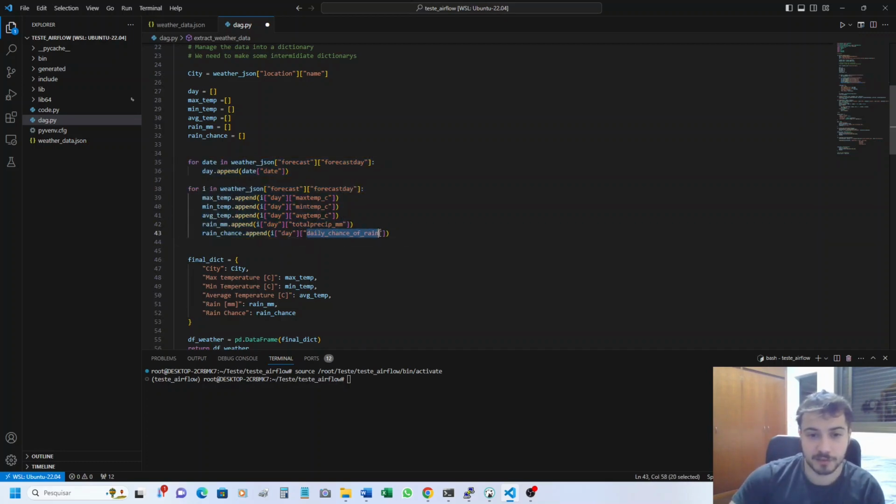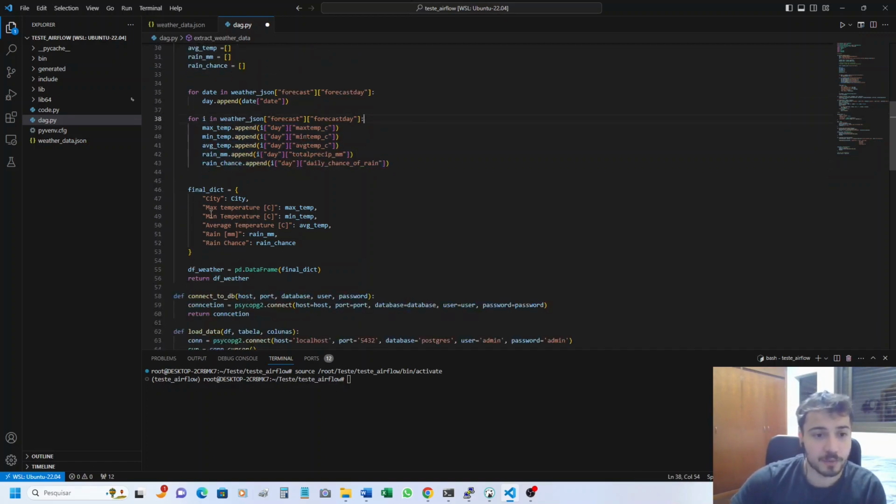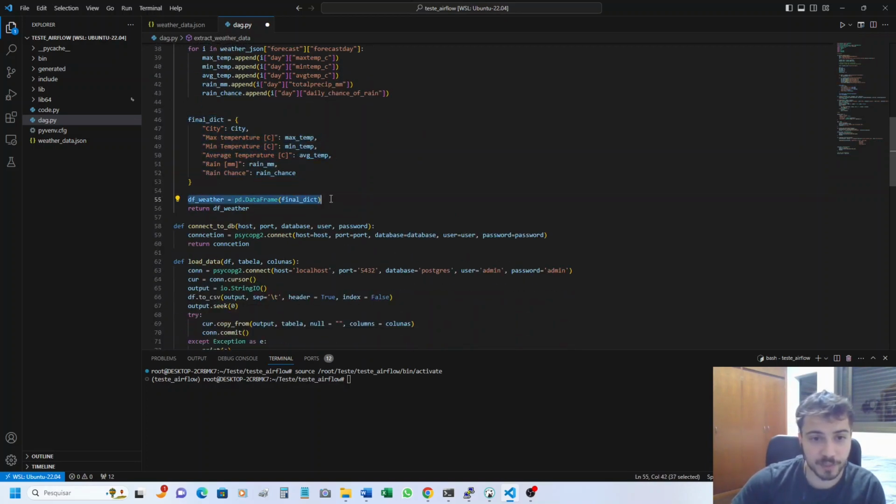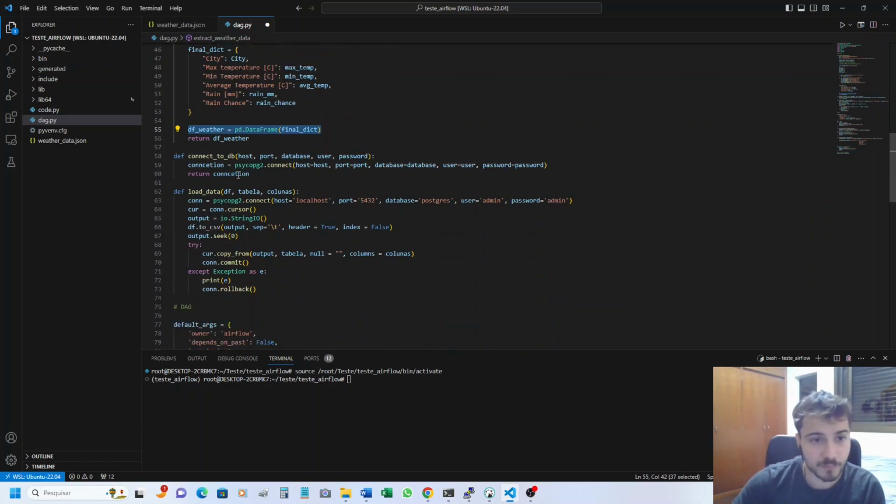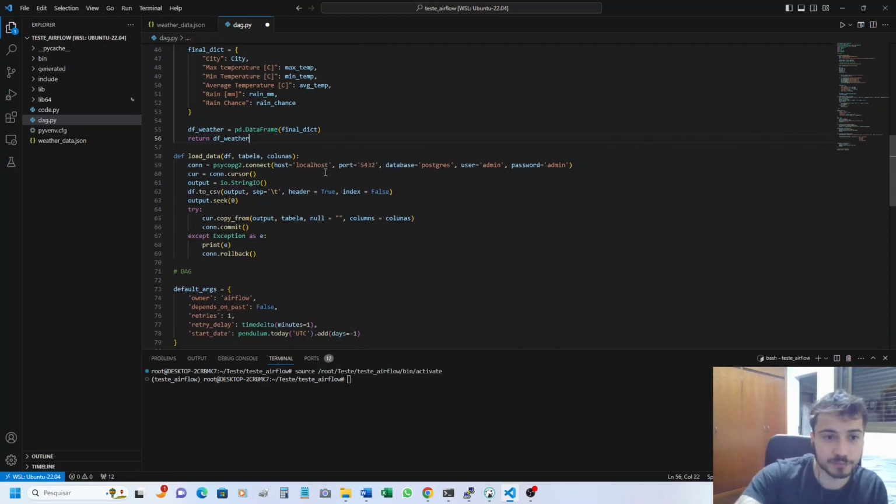The other column we're looking at is daily chance of rain, and we're gonna run a for i in weather JSON loop. So we're gonna have 7 days there. We're gonna scrape all the 7 days of information, and we're gonna store this in those empty lists, and we're gonna create a final dictionary with these columns, and we're gonna transform it into a pandas data frame. We actually don't need this function, so I'm gonna take this off too.